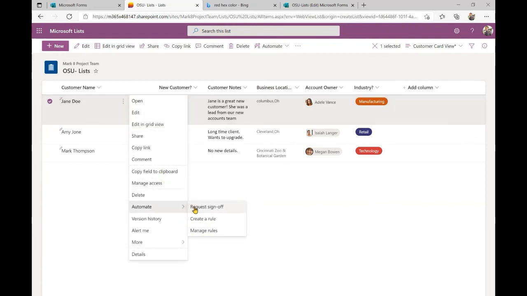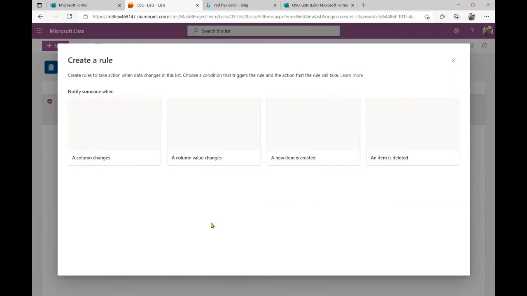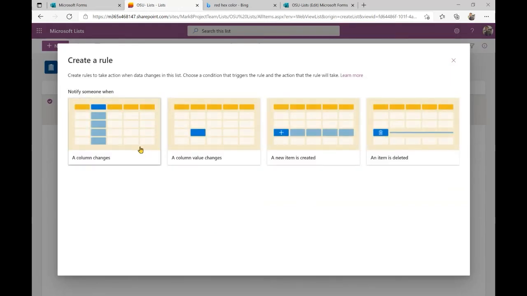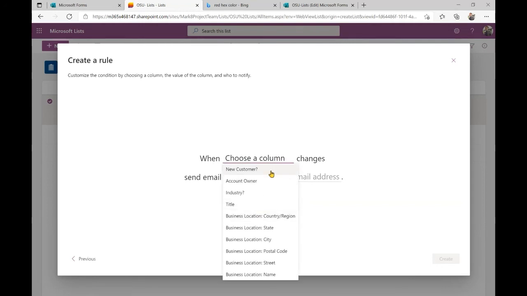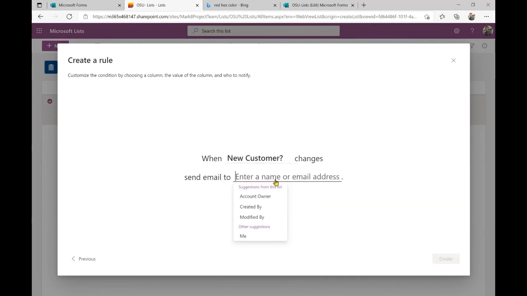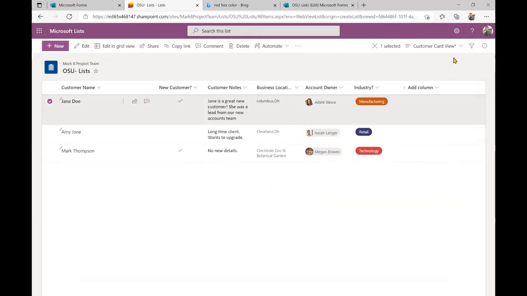I can automate this, so I can create a new rule that says every time this column changes, I want to be emailed. I want so-and-so to receive an email. So I'll choose a column. So every time a new column is changed, I want myself to receive an email, or maybe just the person who actually modified it, or the person who's listed as the account owner, which would be Adele.